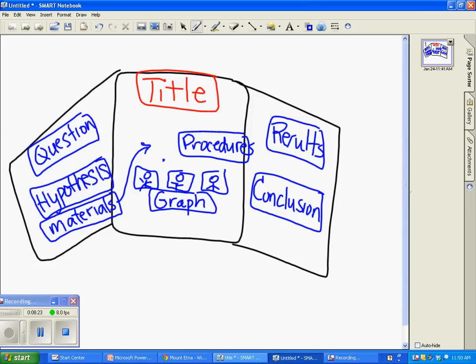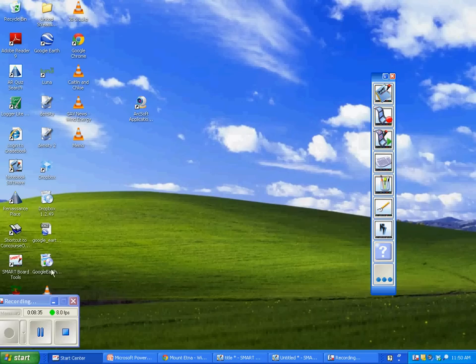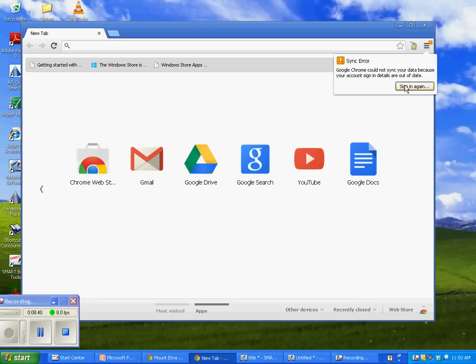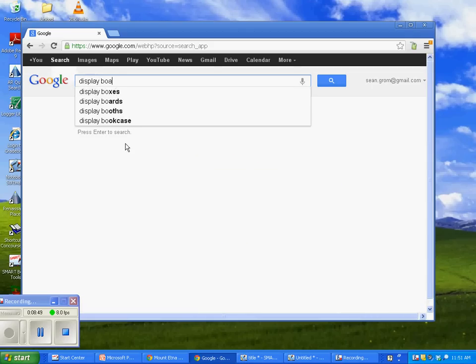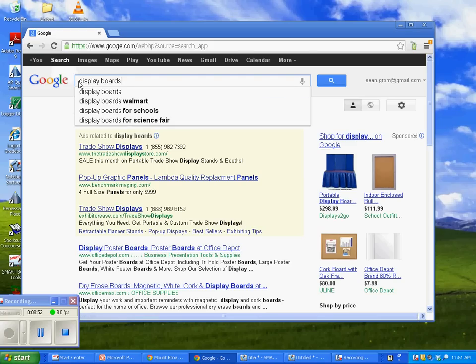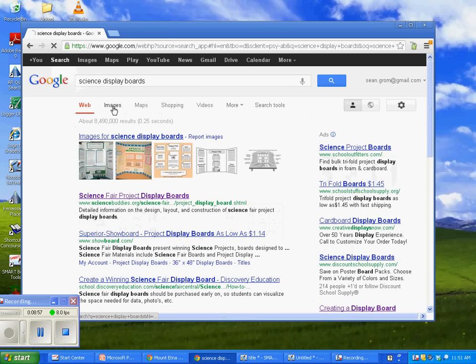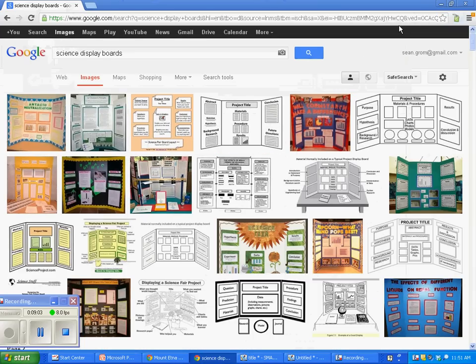And I want to show you one other thing, because one thing that you can do is, there are tons and tons of ideas that you can get from your display boards. So if you just do a search for display boards, and if you want to say science display boards, you'll pull up some. And then if I click on images, okay, look at all of these pictures of display boards.